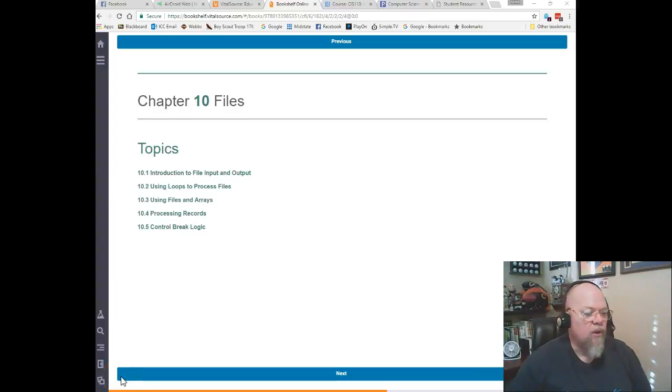Chapter 10, we are going to talk about how to access files, how to read files, how to write to files, how to write to records and fields within records, how to find the end of file, and how to use delimiters between the different fields that are within each record. And then we will talk about this thing called control break processing.